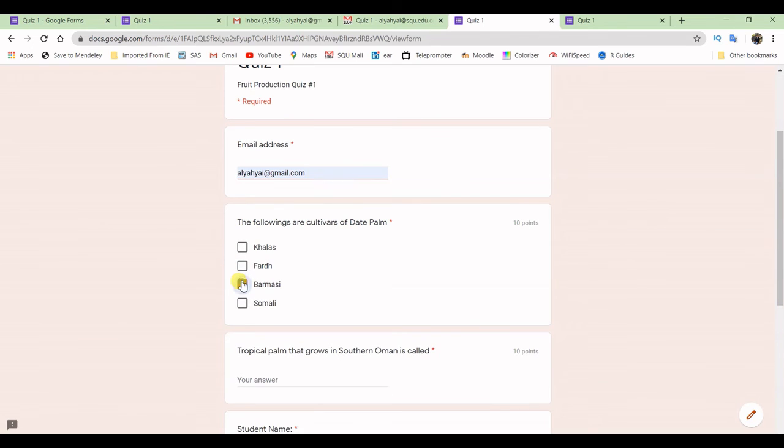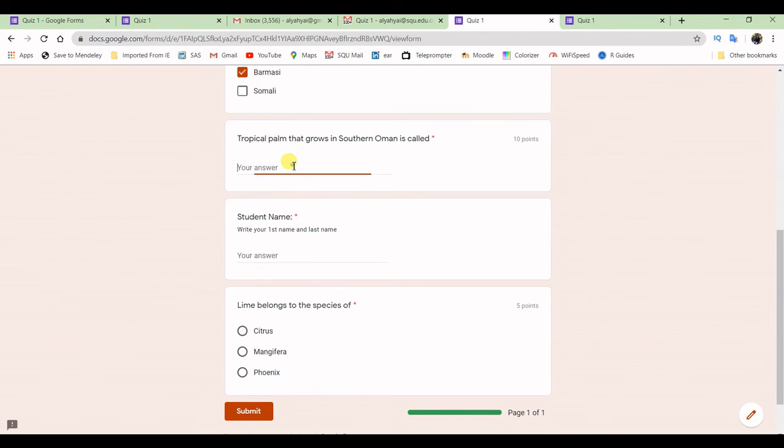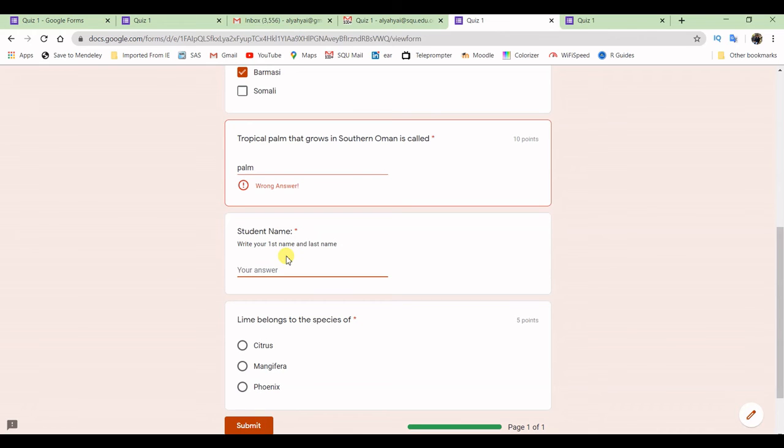make a mistake here. Let's say this one, and here is a palm. I don't know the answer, for example. Obviously I know my name, and then I say here all of this. Let me do at least one right. So I submit this one, and again it says wrong answer. So this is a required question, and I have to do it.